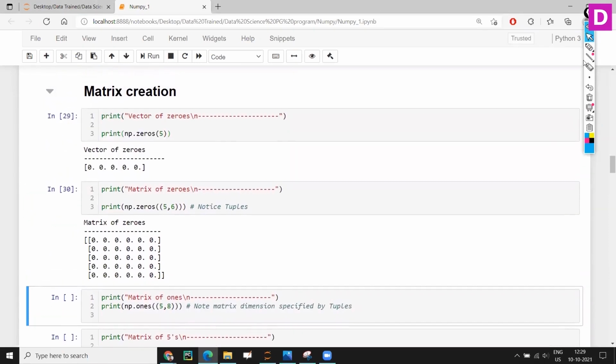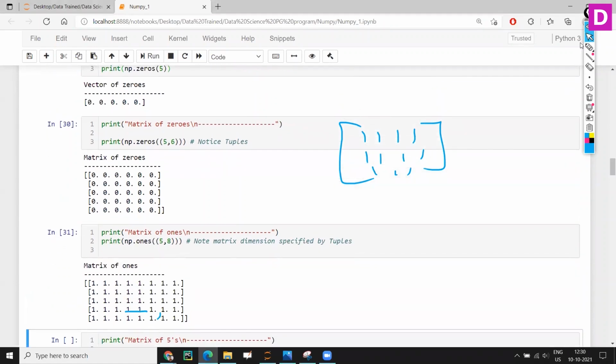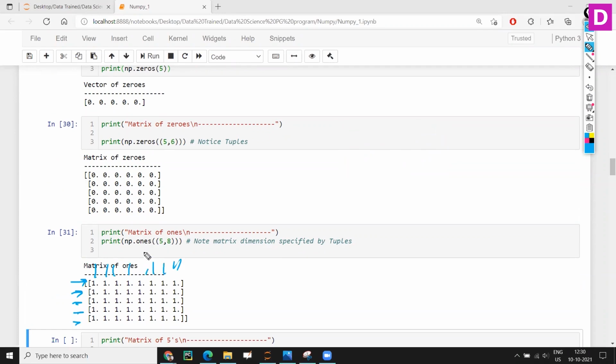So then what about ones? If I want to generate ones, I have a function for that, numpy.ones. So 5, 8, which means 5 rows and 8 columns. Let's execute this. It is giving me 5 rows and 8 columns, filled with all ones, using numpy.ones.